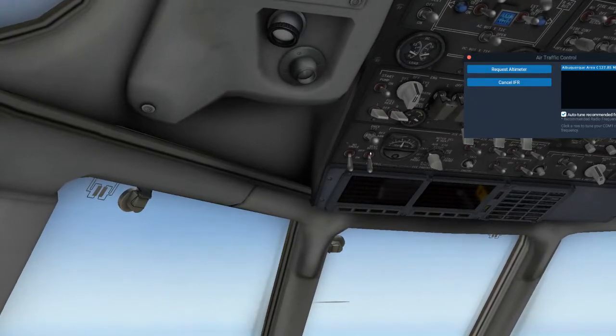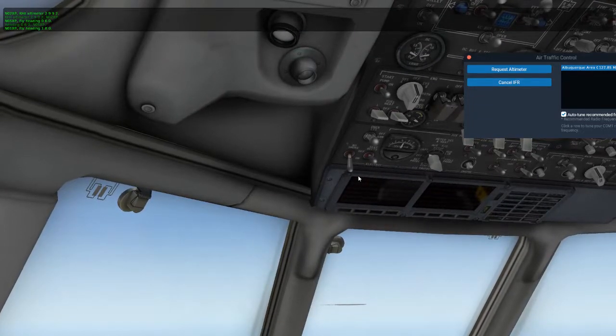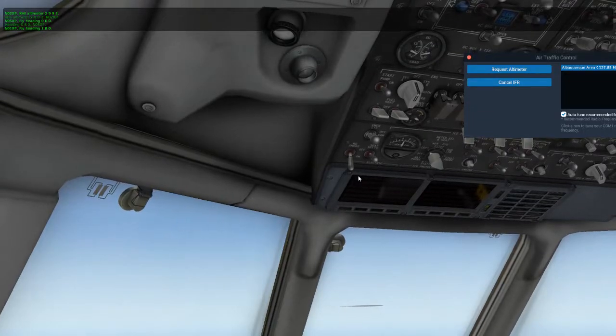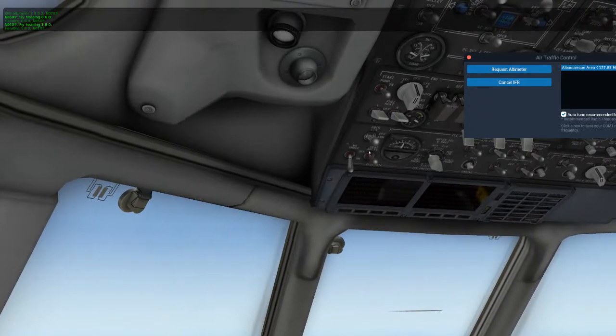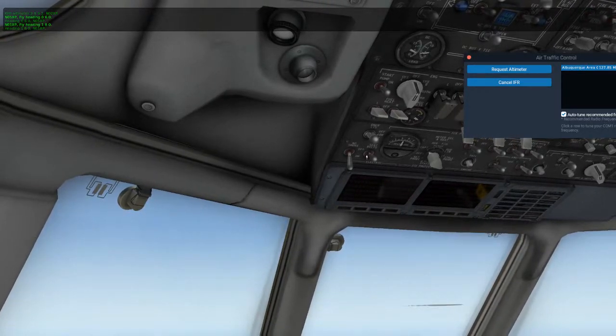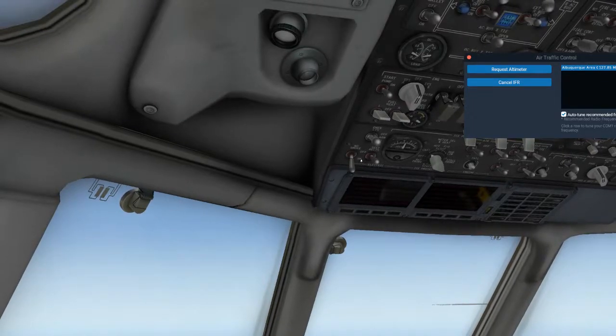The captain has turned on the seatbelt sign. November 01 X-ray Papa, fly heading 180. Heading 180, November 01 X-ray Papa. You may now take off your seatbelt.